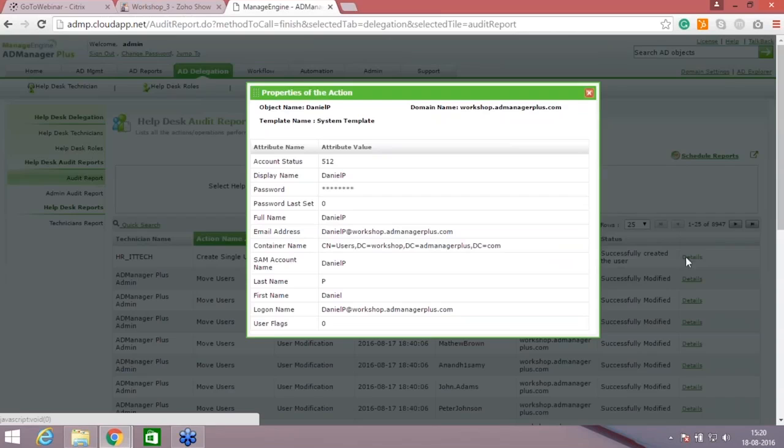Like my user HR underscore IT Tech had created a user. Now I'm able to see every detail about that particular created user. The object name was Daniel P. The template that he chose was system template, and every other detail about it.